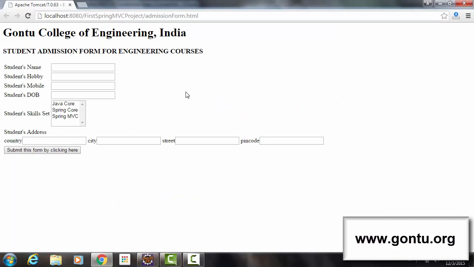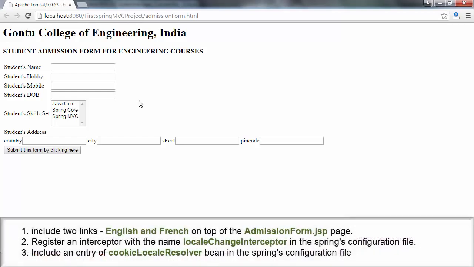To tackle such a requirement, I'll place two links, English and French, on top of this web page, such that after getting this web page, if user clicks on English link, then the same content of the web page is shown in English language to him. And if he clicks on French, then the same content would be shown in French language to him. Now the big question is, what tasks I need to perform to make this happen? Guys, to do so, I just need to perform these three simple steps and I'll be done.